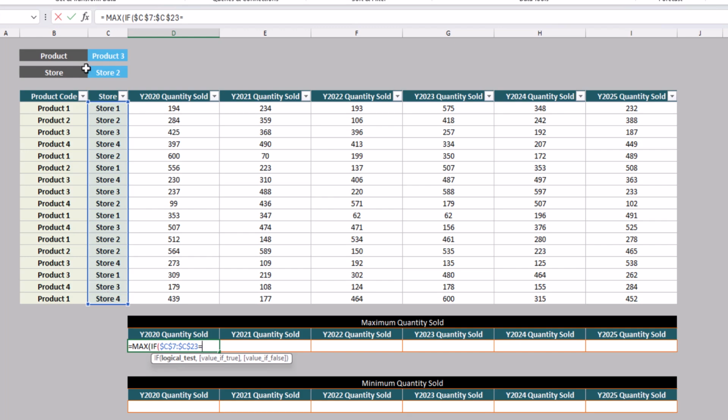But where is the store number 2? It's here in our drop-down list. We need it to change dynamically. So if we change the store number from this drop-down list, the result changes with us dynamically, and absolutely we will press F4 from our keyboard to fix it. Then we will press comma to move to the second part, which is the value if true.